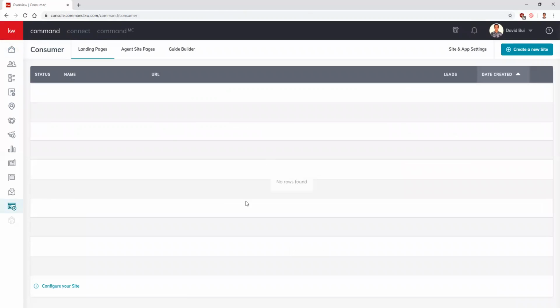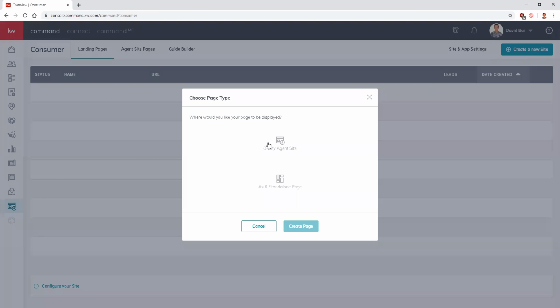So right now, I have nothing on my landing page, so I'm starting fresh. The first thing you do from here is you look to your upper right corner, you see a plus sign, rectangular box, blue colored, and it says create new site. So click this area, and then it's going to ask you to choose what type of page that you're creating. So again, we're choosing a standalone page today. Once you click that option, you create page.